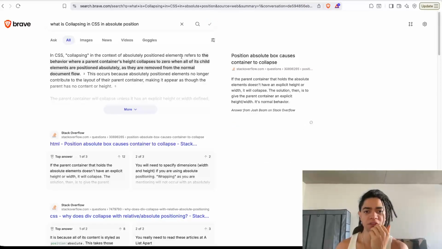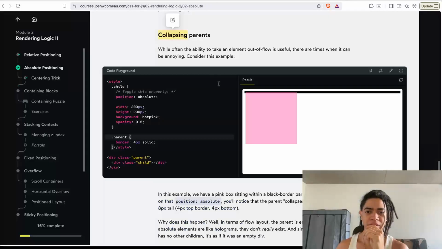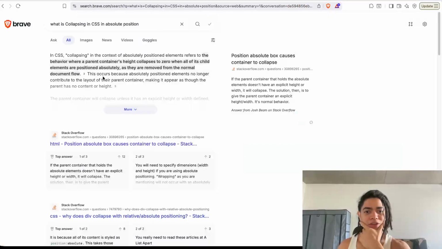In the context of absolute position, it refers to the behavior where a parent's height collapses to zero when all its child elements are positioned absolute, as they are removed from the normal document flow. This occurs because absolute positioned elements no longer contribute to the layout of the parent container, making it appear as though the parent has no content or height. So when you talk about a collapsing parent, you mean when a parent doesn't have any height and you use that to anchor positioned elements.